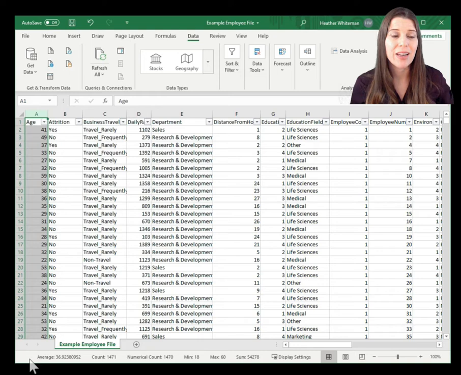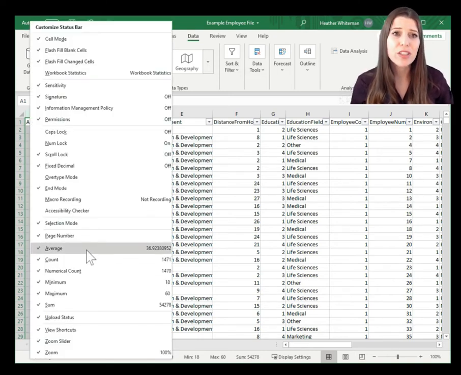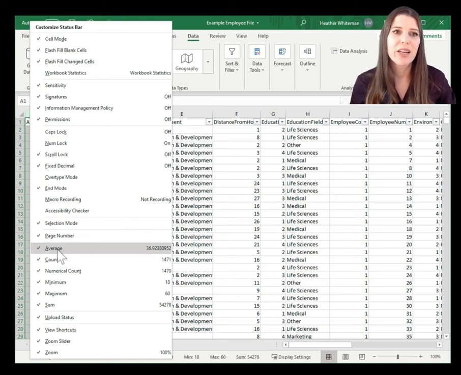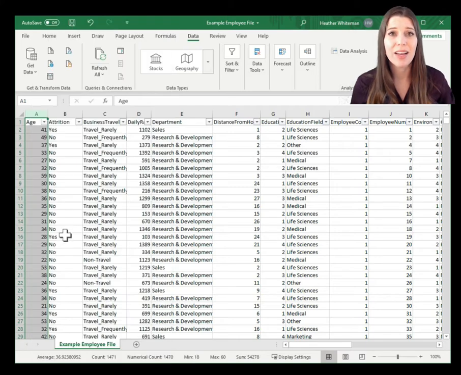The way to do that, at least on a PC, is to right-click and turn on the settings for that bottom bar. You can ignore all these settings here at the top. But in this section down here, you'll see there's a setting for average, count, numerical count, minimum, maximum, and sum. If you turn these on, meaning they have a check mark next to them, that will mean that anytime you select a set of data, you will get those things calculated across the bottom.